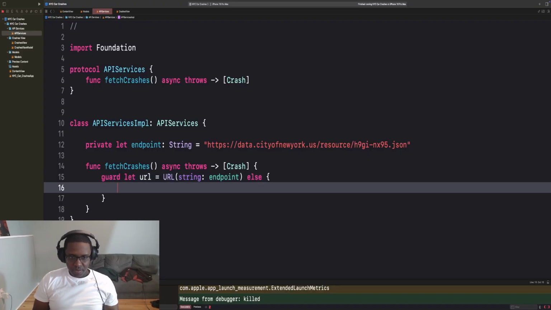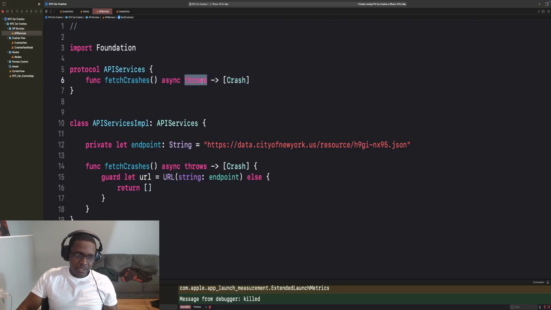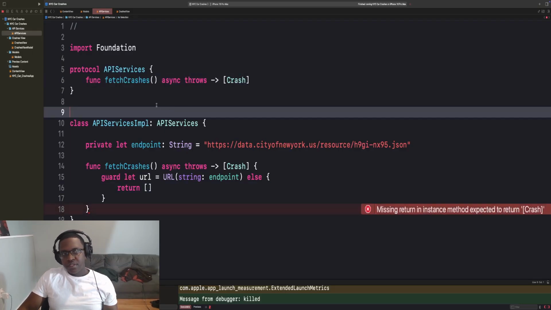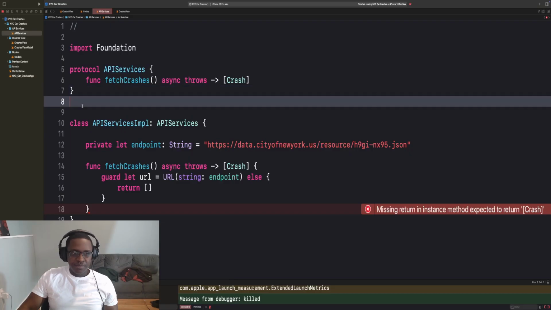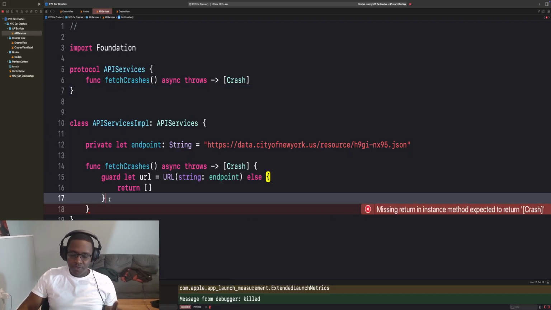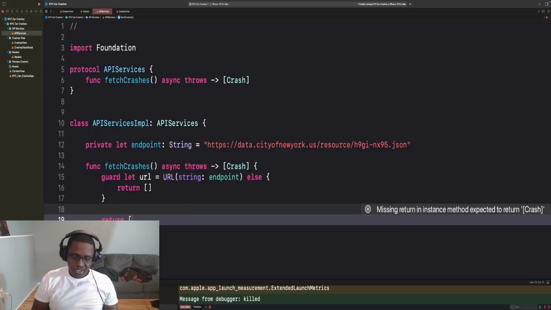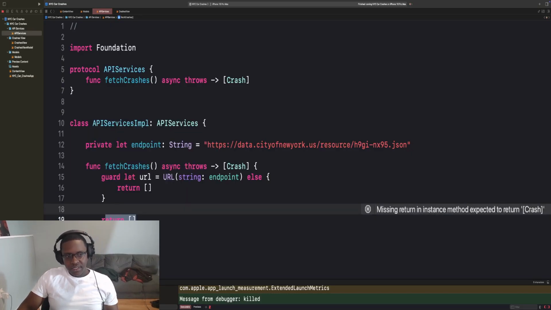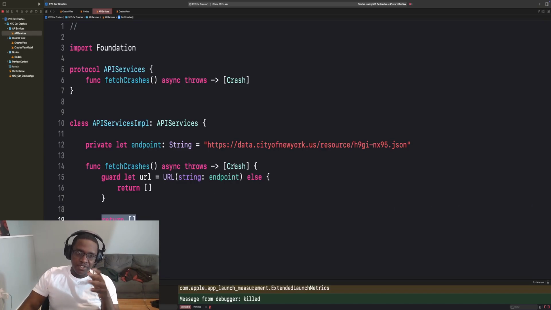And else, we don't want to just return. We want to throw an error, because remember we added this throws to our function. So we want to throw a custom error though. And you see that right here it's complaining. So just to satisfy this for now, we're just gonna return an empty array. The reason doing this satisfies the error is because our function is only asking us to return an array of crashes. So to satisfy it, I'm just temporarily returning an empty array.